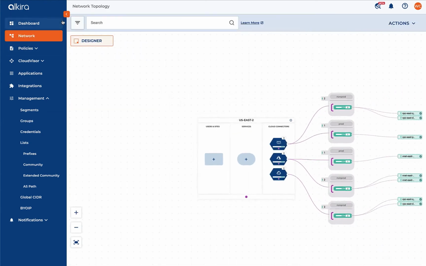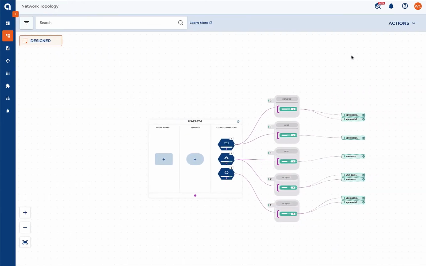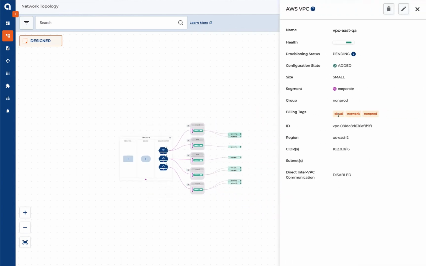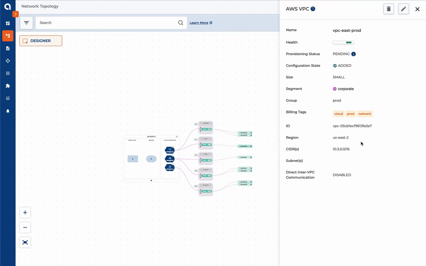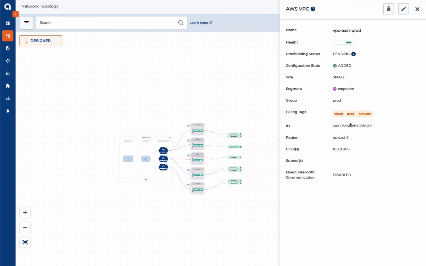So let's go back to the design canvas, and we want to make sure that the tagging scheme that we wanted to apply got applied. So let's check one of our non-prod networks here. And we can see these tags, cloud, and then network, and then non-prod. So non-prod looks good. And then let's check one of the prod networks. And again, cloud, network, and then the prod tag.